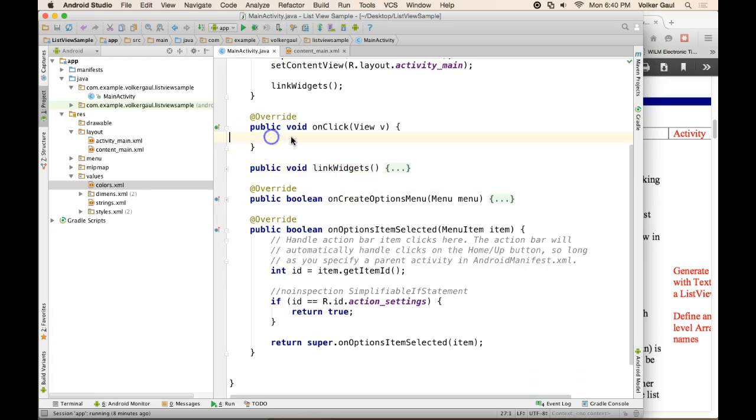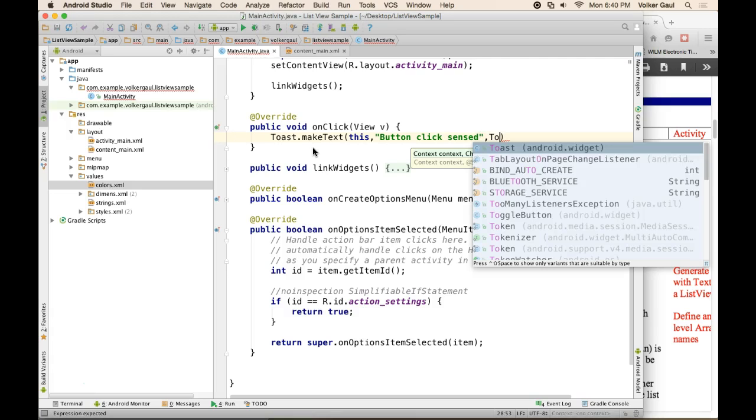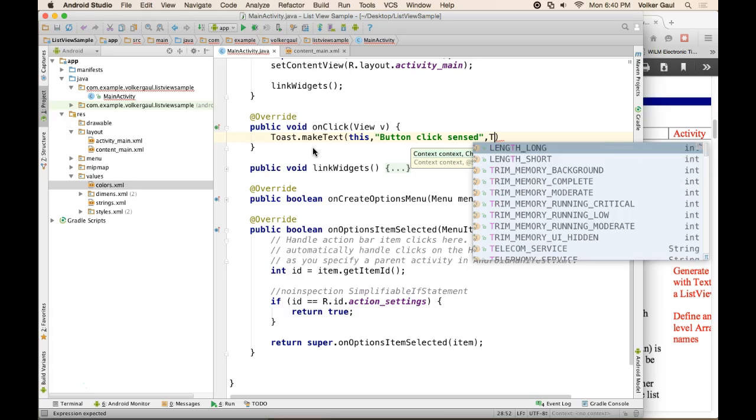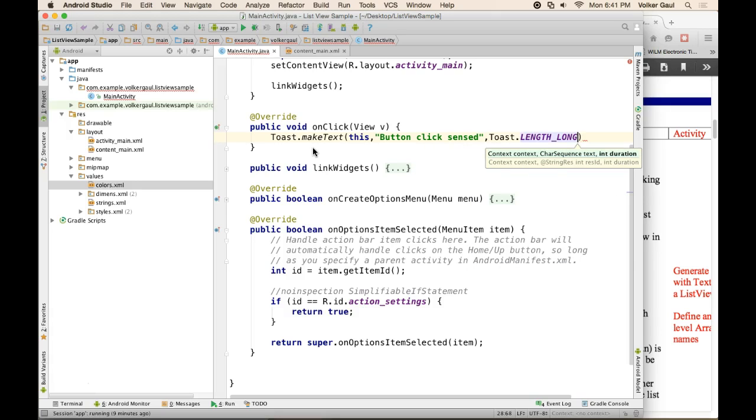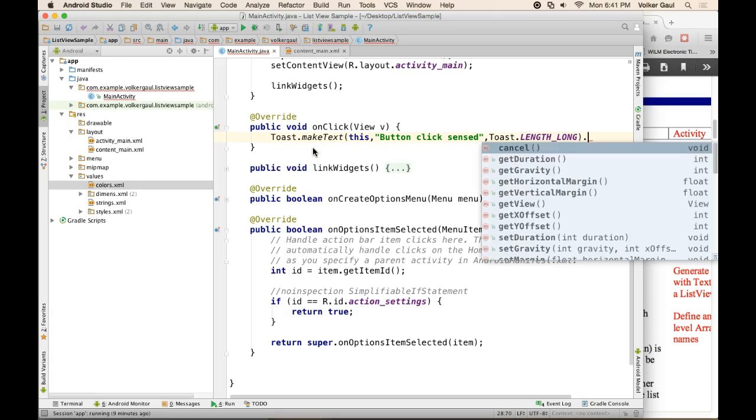Okay. In here, just as a review and also as a test, I'm going to put in here that I want to toast and make some text that applies to this, and the text is button click sensed, and I want to apply that to a long message, and don't forget to show.